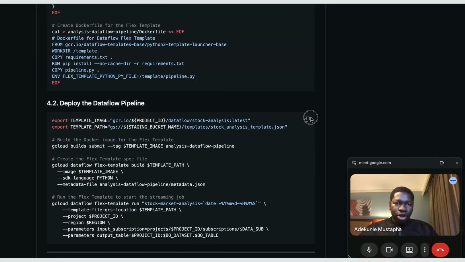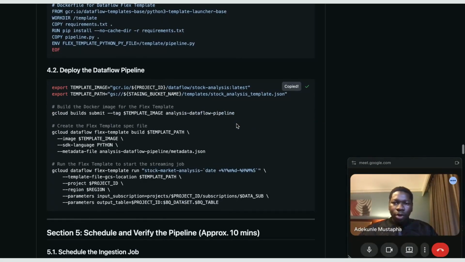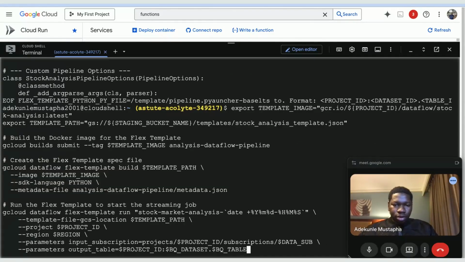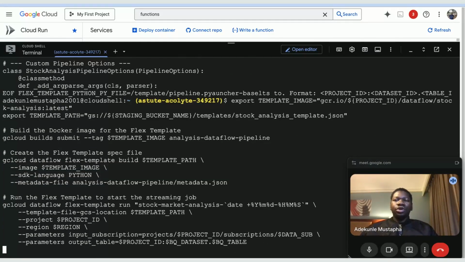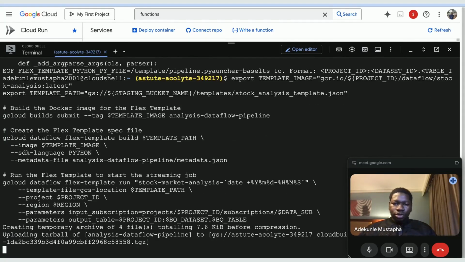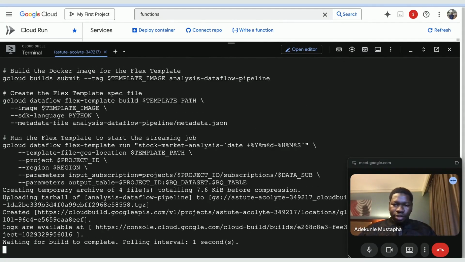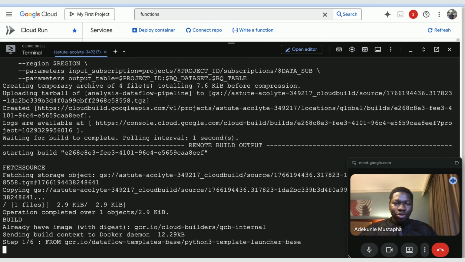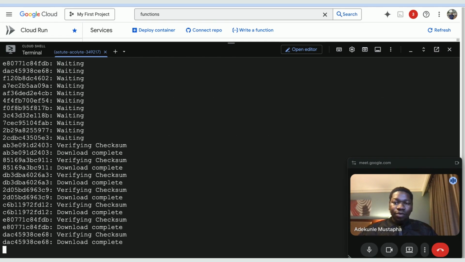The next thing is to deploy our Dataflow pipeline. Also, we have the command here. So just come back here, paste this, then click on enter, and it's going to help us deploy our Dataflow pipeline. So this is also going to take some bits for it to get deployed, because it has to deploy a lot of things under the hood and set up our Dataflow pipeline.